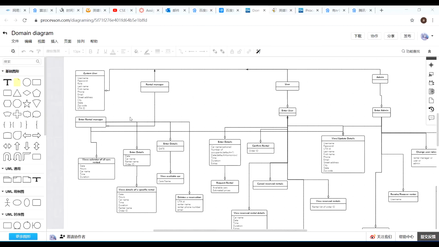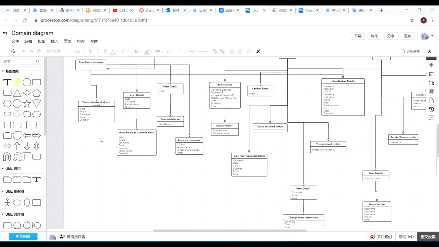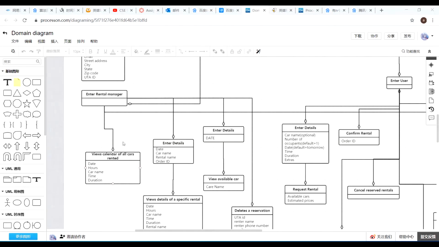When you are a rental manager, you first enter the rental manager homepage, and you have some functions. For example, we will consider all cars rented. It will show you date, hours, car name, team, duration.